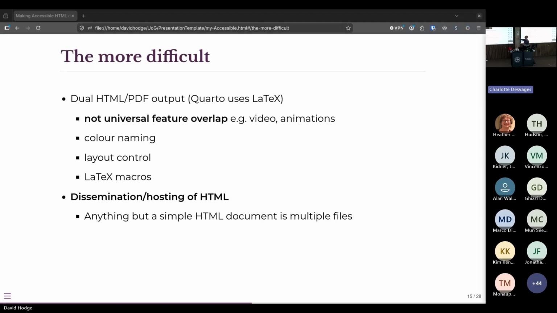Layout control: if you try and do PDFs as well, again, if you used to do LaTeX stuff, you wrote loads of fancy things to make it look right. If you're just focusing on the Quarto HTML, it won't be perfectly aligned. Mostly people care about LaTeX macros. If you make PDFs and HTML from the same root in Quarto, it basically creates an HTML one way and then runs LaTeX in the background and creates a PDF the other way.